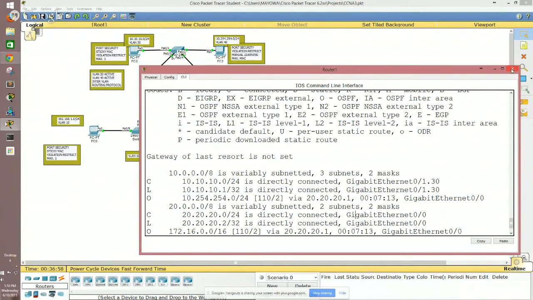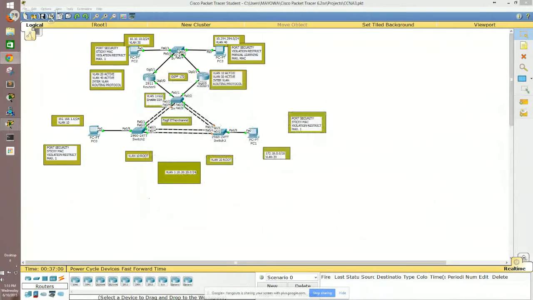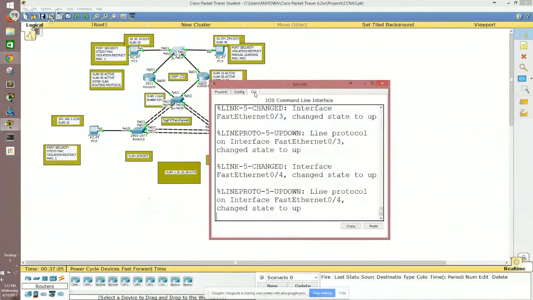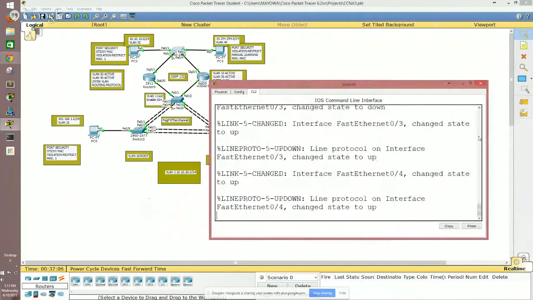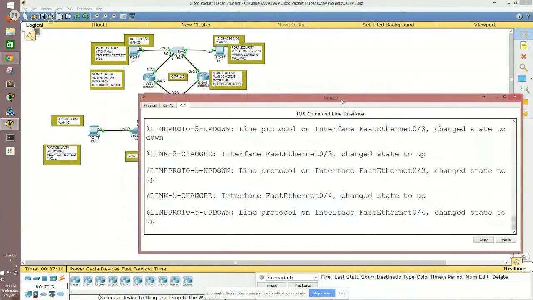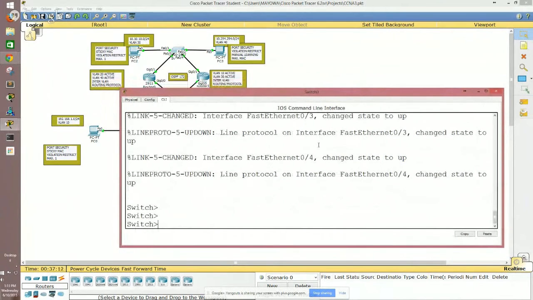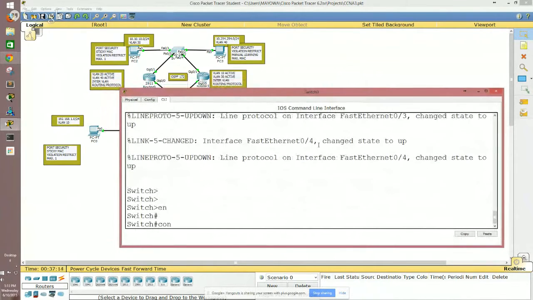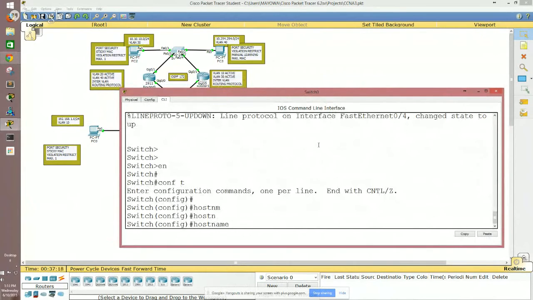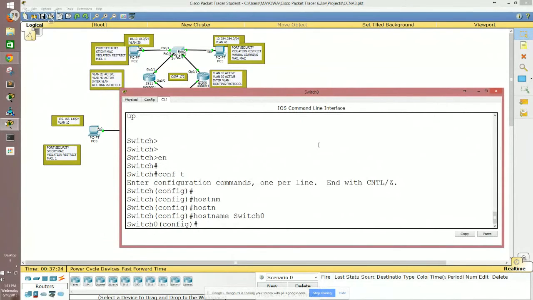I'm done with the routing. Let's go to the switch. So in this case, I'm going to switch 0. I'm wondering whether I made this thing a little bit too big. All right, cool. Let's go on with that. Enable, as usual, hostname. Remember, I do this just for sanity. Switch 0. Okay. All right.